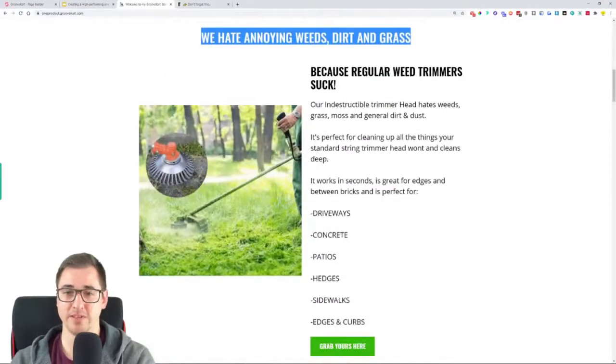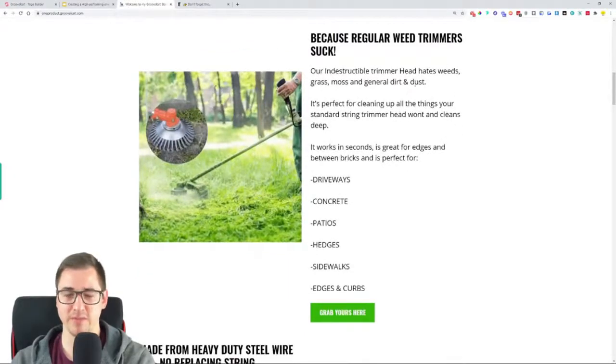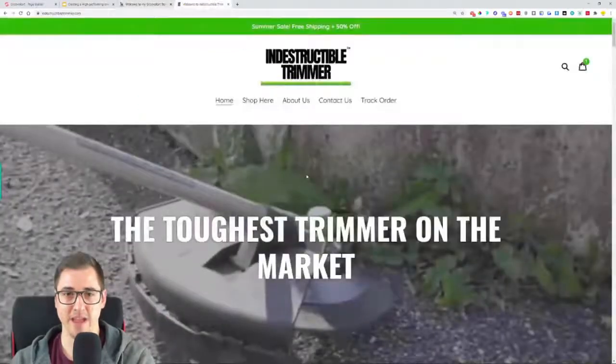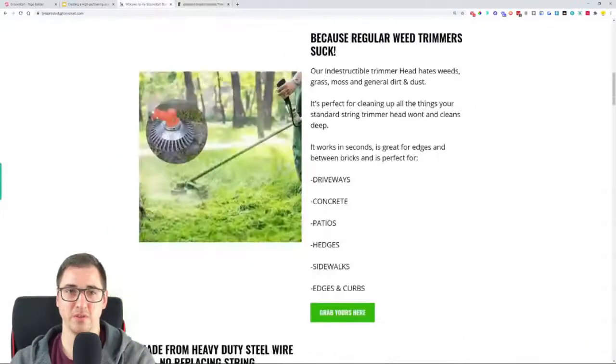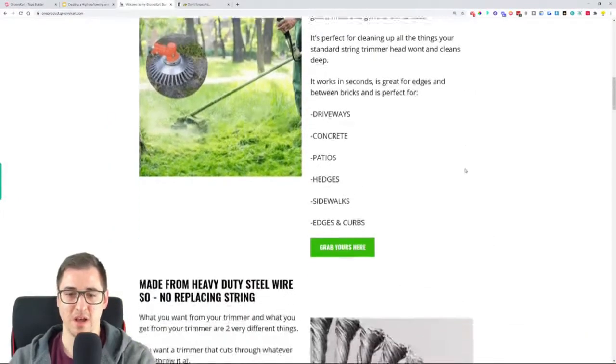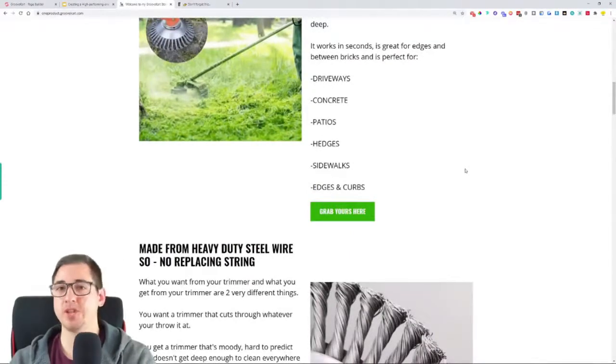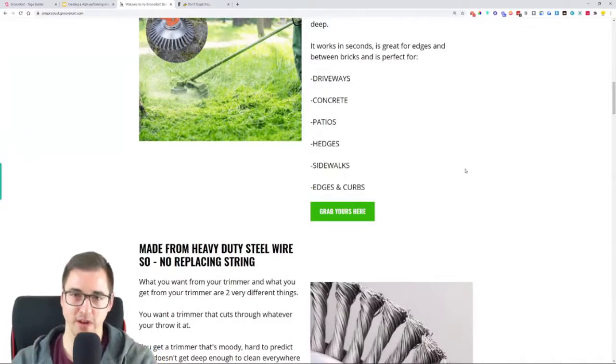We hate annoying weeds, the dirt and grass. We have images. Some of the images are different than on the main demo over here, as you can see, because some of the images we cannot download. But this page is not going to go live. This page is never going to be selling anything. This was just for training purposes.